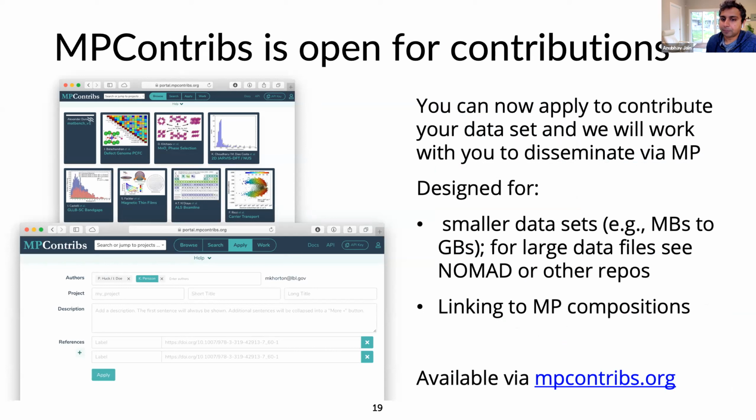Just to preface, this is really designed for smaller data sets. If you have some materials, like chemical compositions and some properties that you've measured, or maybe some small spectra, this is really for megabytes to gigabytes of data. If you have very large data files, if you have terabytes of data, we would suggest you try other repositories. For example, NOMAD, which you might have heard about already, or you'll be hearing about later in this workshop. NOMAD will allow you to contribute very, very large data sets if that's what you're looking for.